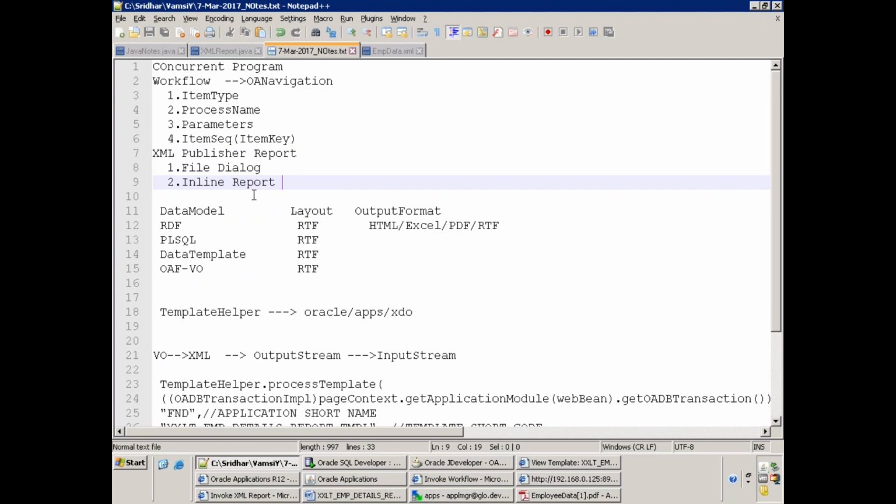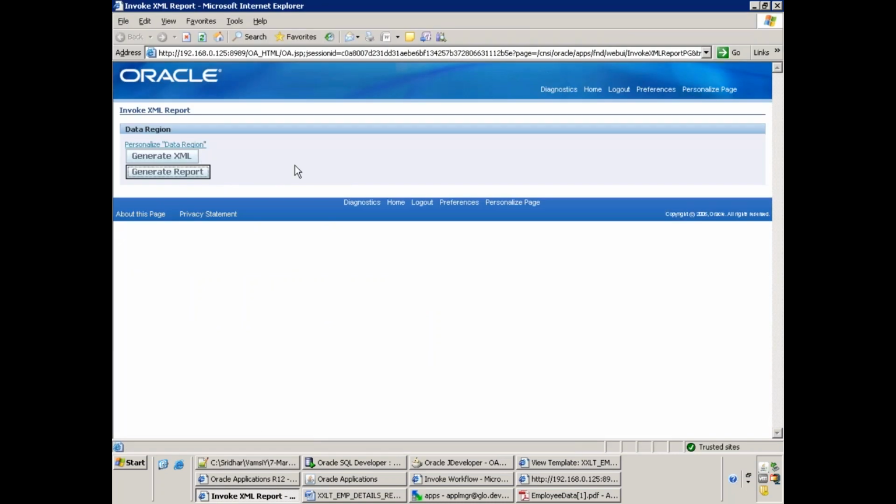So what is the concept of an inline report? The inline report will generate the report within the page itself. You just click on a button, you can see the data within the page, and you can download it, or you can rerun it with a different format also.